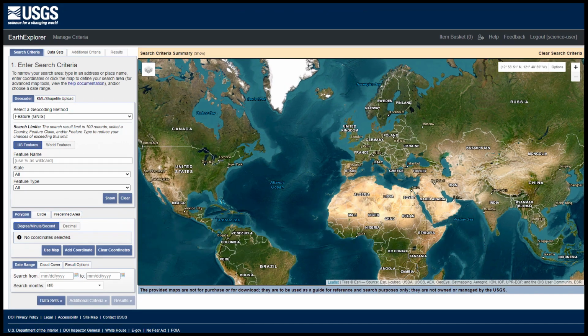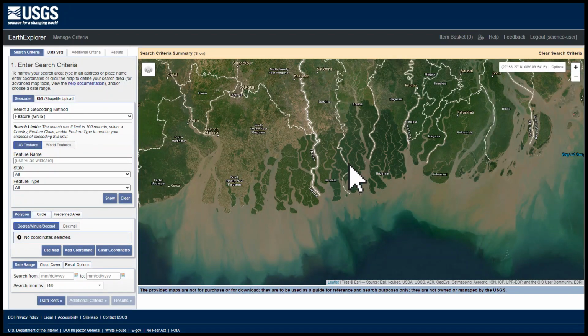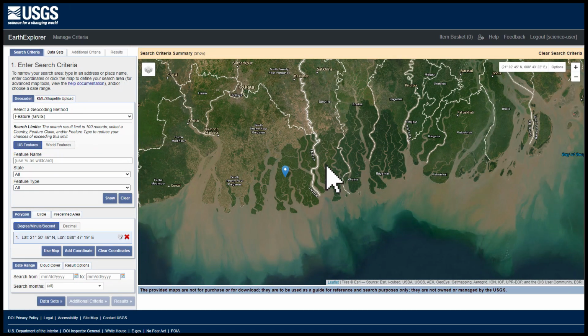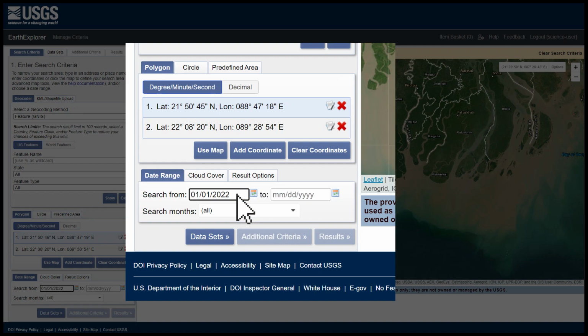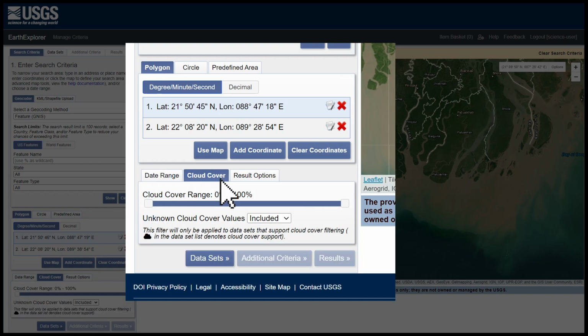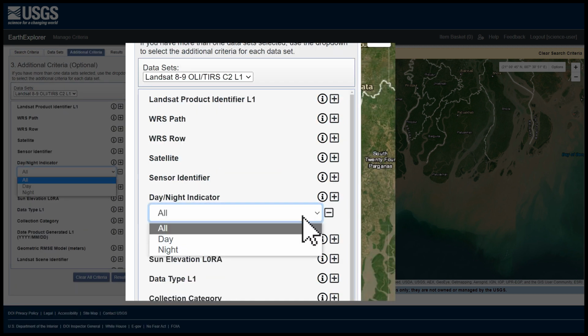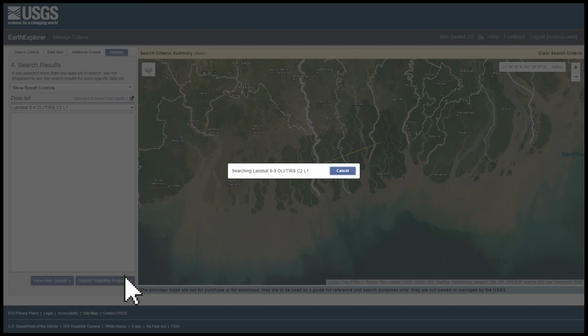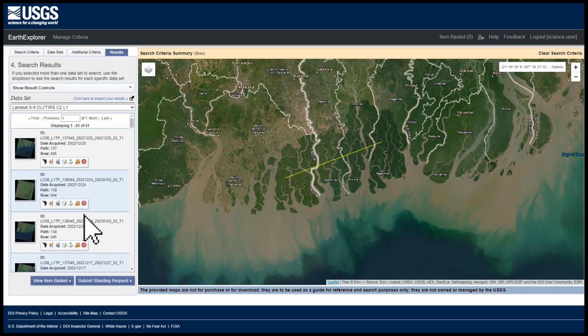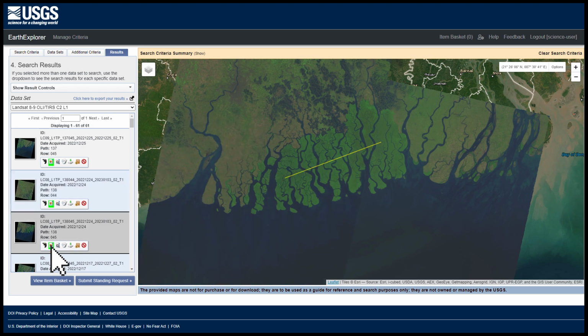First, let's make sure we're signed in, then zoom in on an area of interest. You may already be familiar with putting together an EarthExplorer search. Define a search point or perimeter, enter a date range if applicable, filter by cloud cover, choose one or more datasets, and any additional criteria. 61 results were returned by this search, and the first 3 look great.